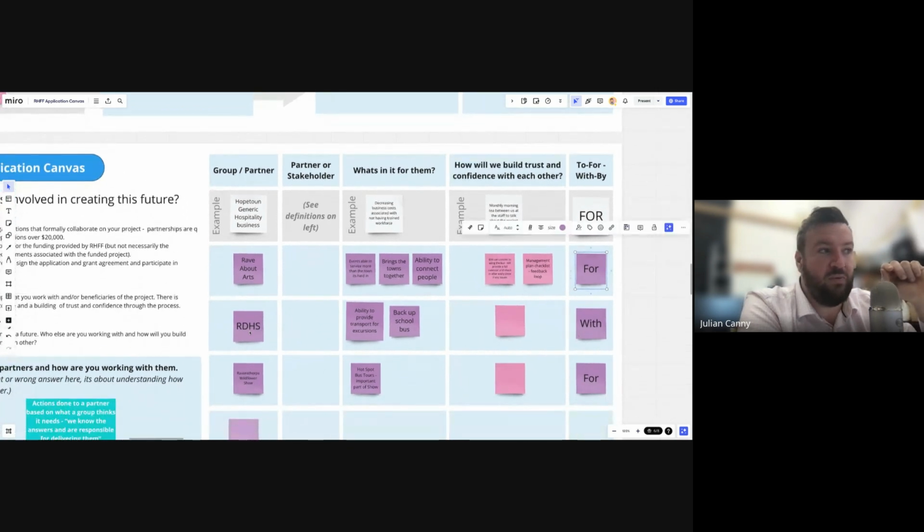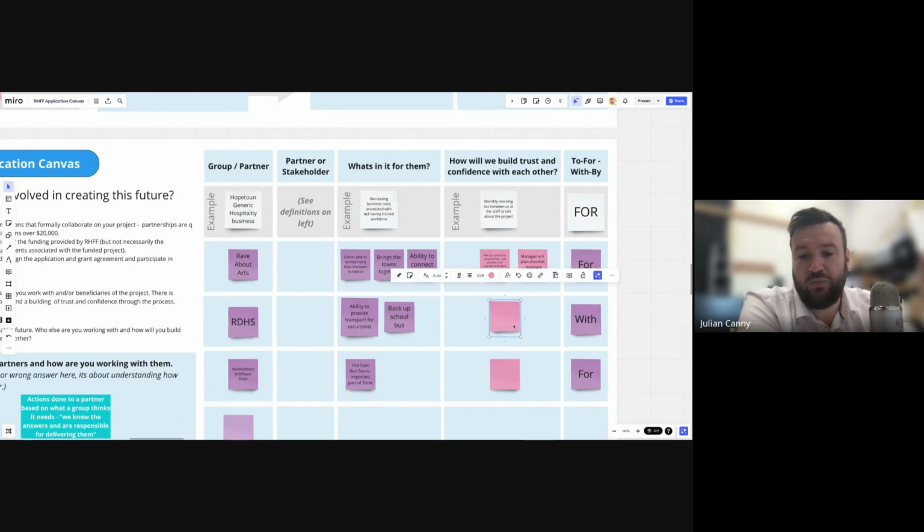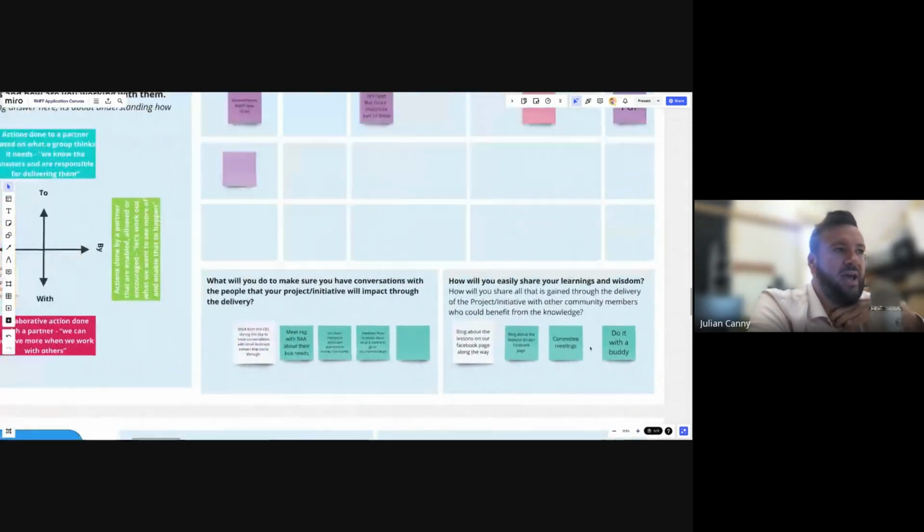Whereas the next example, we've got the Ravensthorpe District High School. What's in it for them? Ability to provide transport for excursions, backup school bus. We didn't have it in the workshop, didn't get far enough, but it could be providing a report from the school board, or it could be whatever is easy for them. And what we're doing is it's done with the school. So really easy.